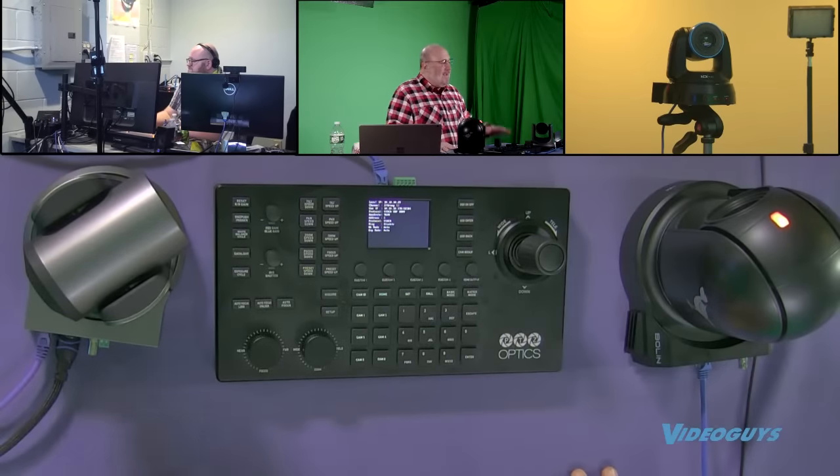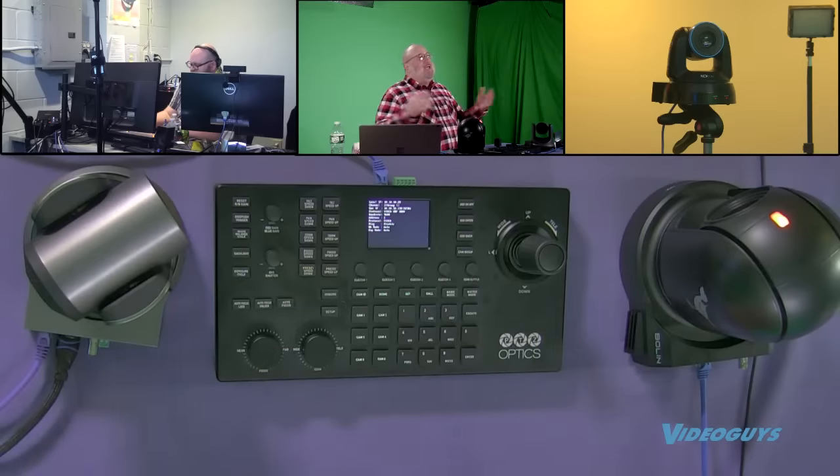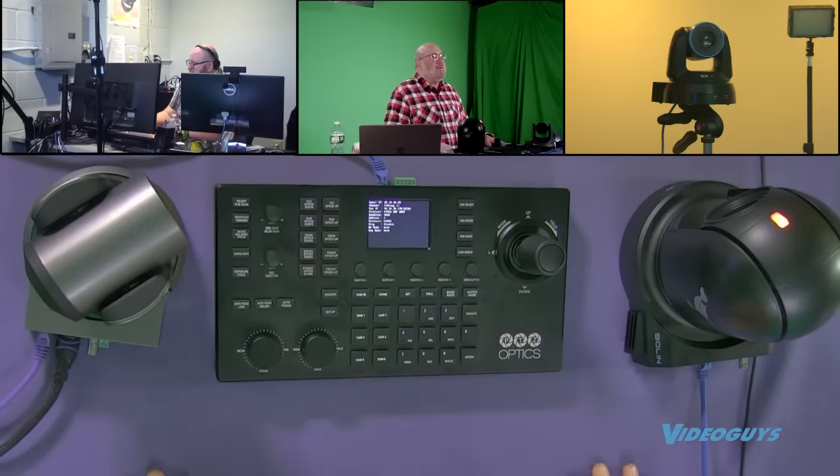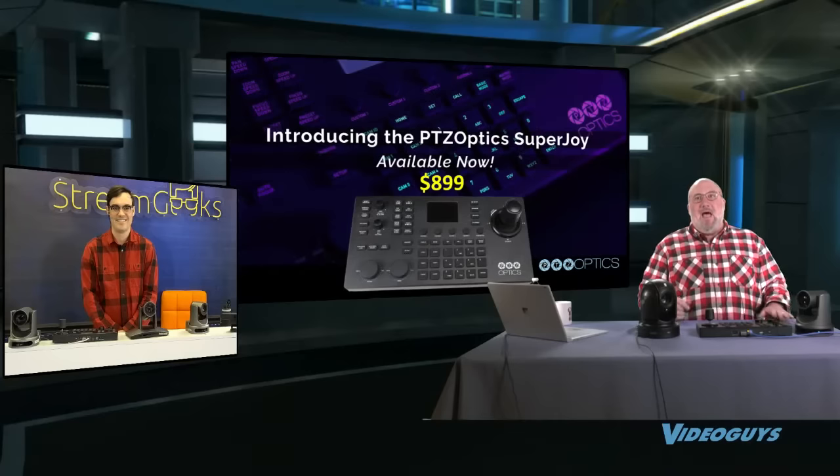So this is working a PTZOptics camera. It's working a Bird Dog camera. It's working a new tech camera, all at the same time. It could be the same cameras. You can mix and match. If we had a Panasonic camera in here, it would be working in here too. This is an amazing product, Paul. Kudos to you guys at $8.99. I am just blown away.